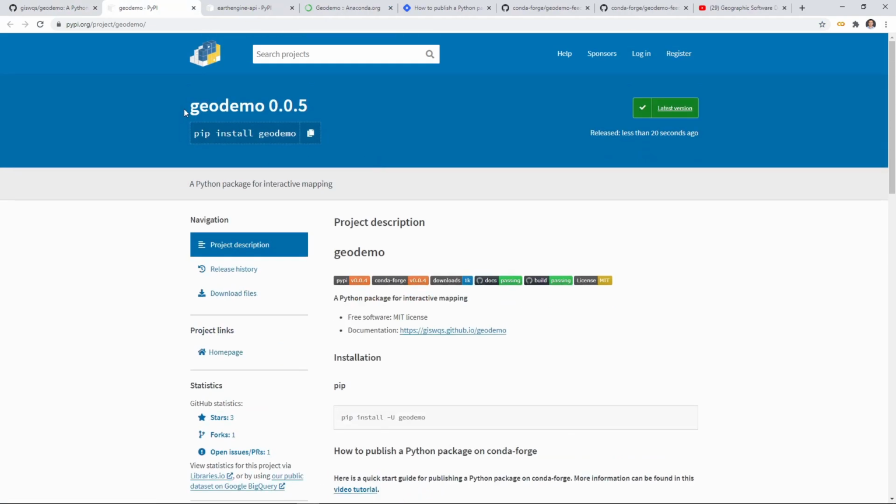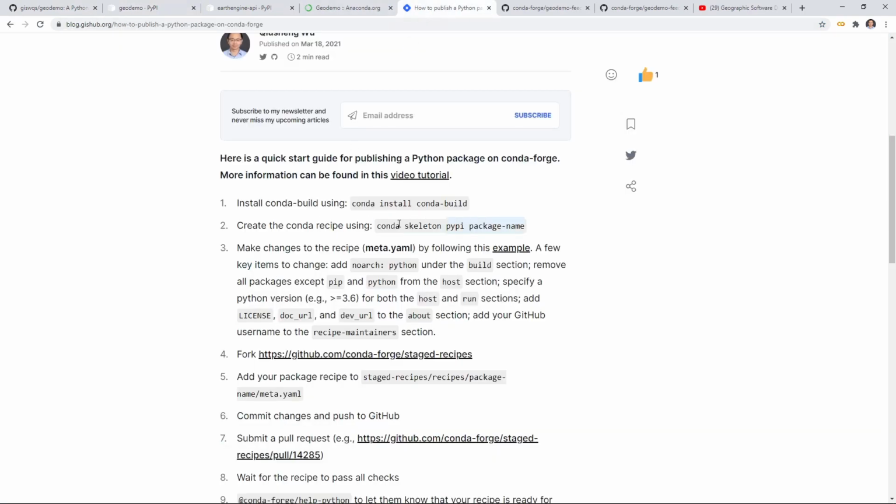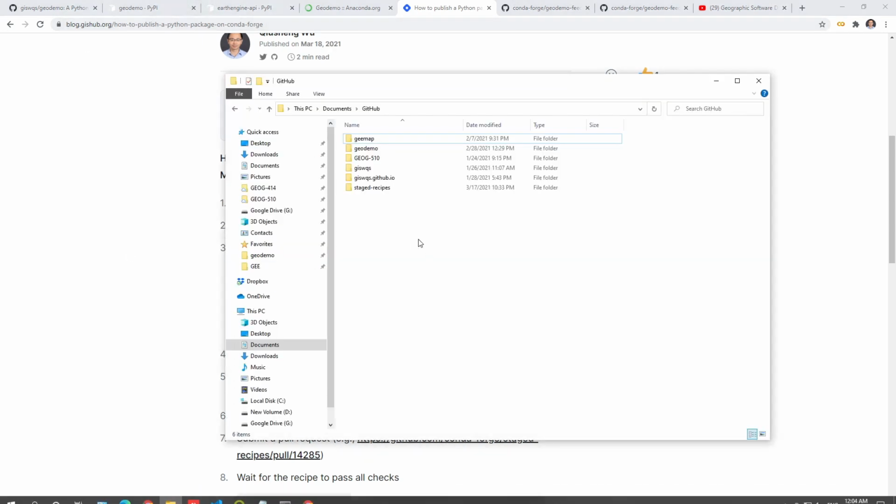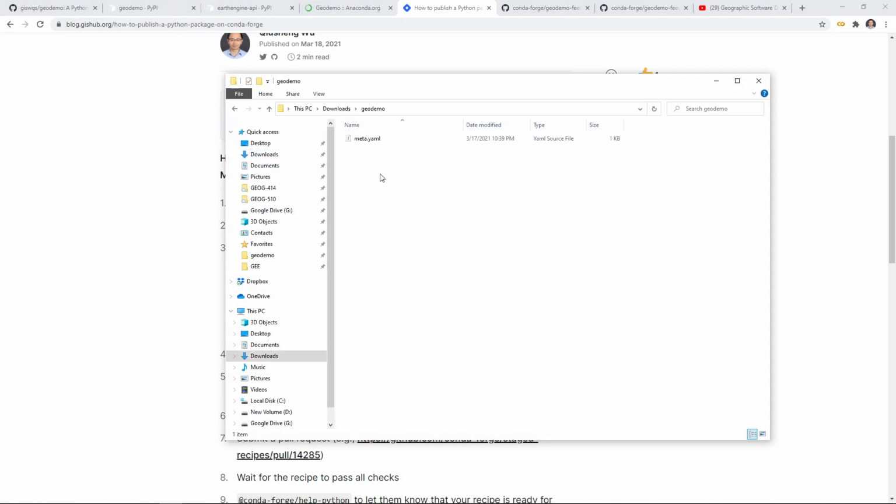That's nice. So the next step is, if you go to my repository, these two steps are still the same. If you already installed this one, then you don't need to redo it, but you need to use conda skeleton PyPI and the name of your package to get the latest recipe, because some changes have been made. Let's go to my downloads folder, and you might see this is the one we retrieved last time. So I'm just going to delete this one.